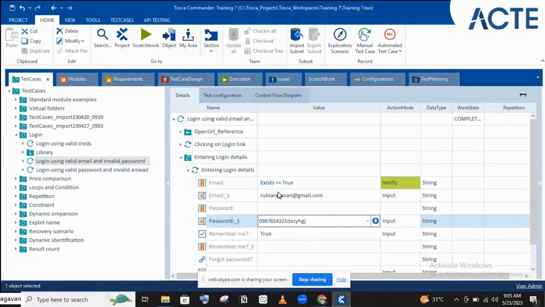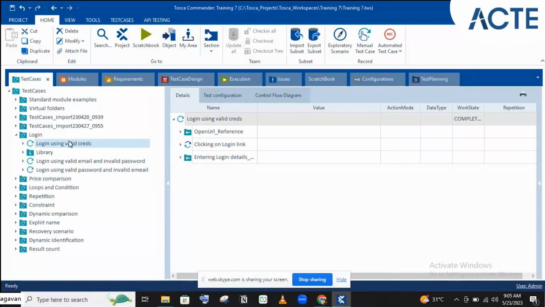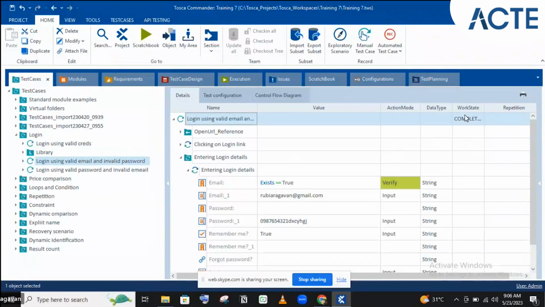So we have three scenarios created, and the coverage specified will be calculated based on the work state of the test case. I'm keeping the work state for this first test case as completed, the second one as in work, and the third one as planned.